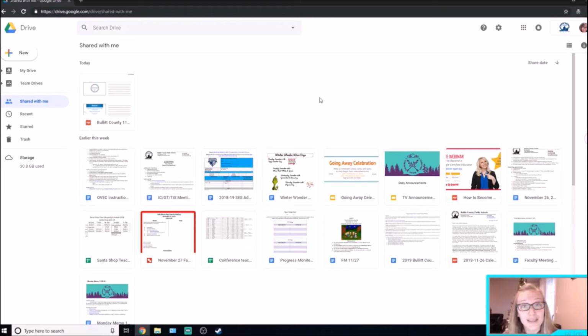But if it's a document that I know I'm going to need to go back and find later, or if I need to edit it in some way, or I know that I need to save it and go back to it at any time, those are the things that I will move into my Drive just so that I can organize them and know where to find them later. So this is my Shared With Me section.